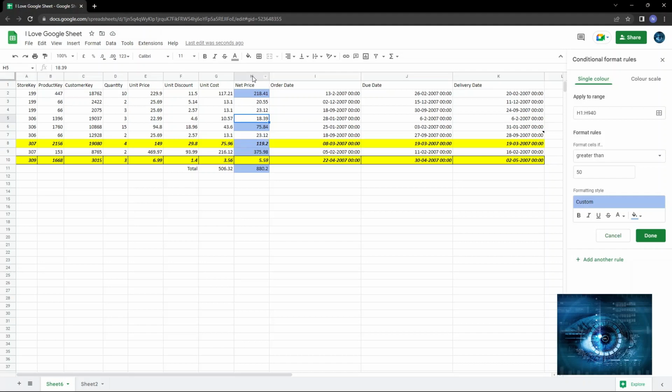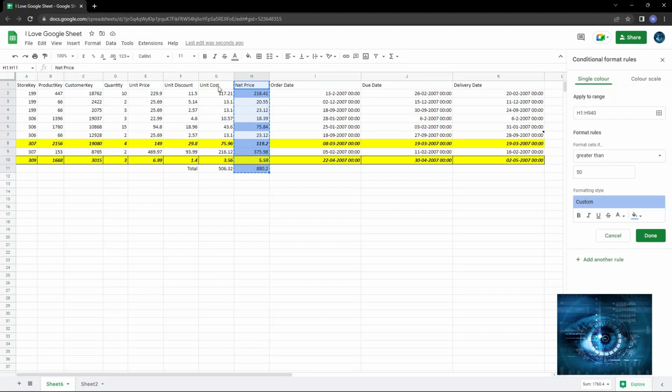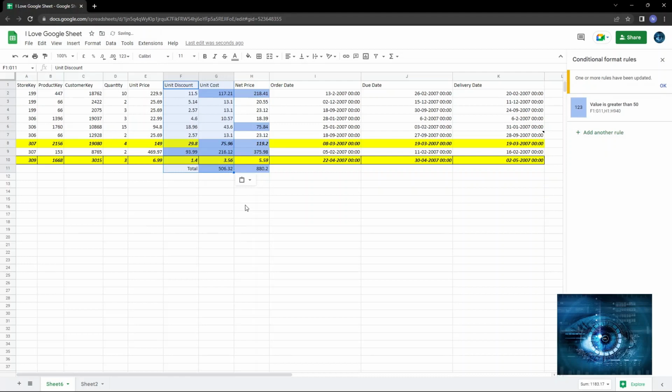So what I'll do is I'll select the column H, or I select the data. Go to edit, I'll say copy, go to the place where I want the conditional formatting to be applied. I can select multiple columns, so I can have unit discount and unit cost both to be considered for this conditional formatting. I'll go to edit, paste special, and conditional formatting only. Now you can see all the values which are above 50 have been colored as blue.